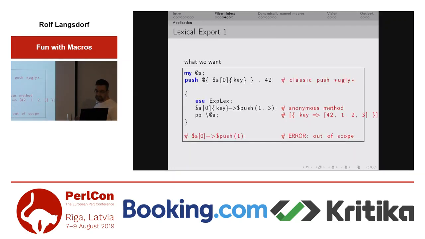So let's give you an example, lexical export. We can export subroutines into the global namespace. That's normal, or variables. In Perl, it's not possible to export lexicals, my variables, private variables. With macros, it's quite simple.